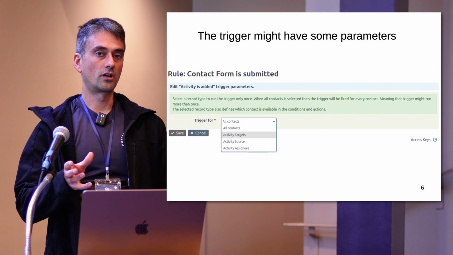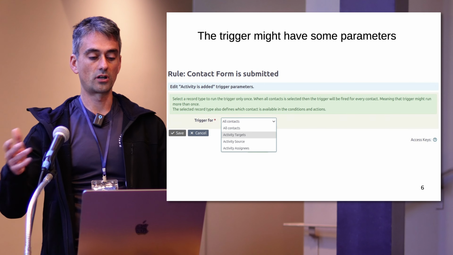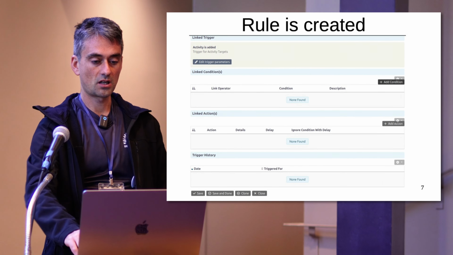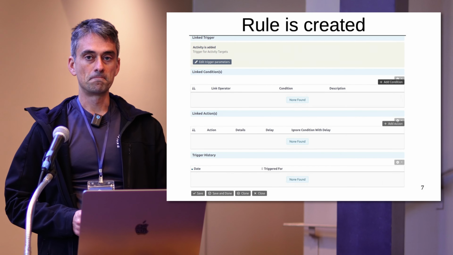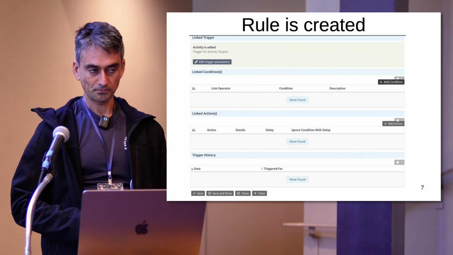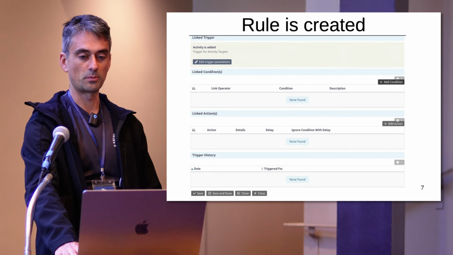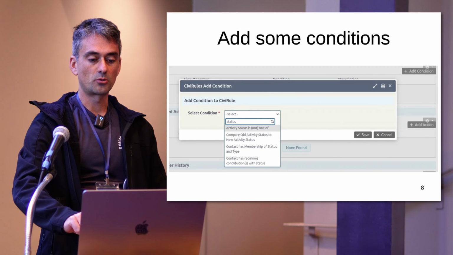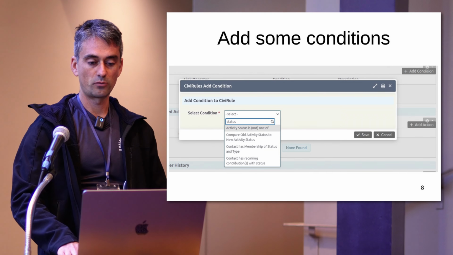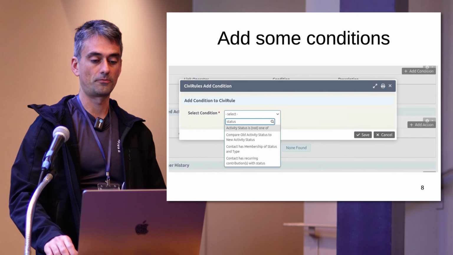Well, do we want it to trigger on all the contact types that you can link to an activity, or do we just want to trigger on the targets of that activity? So we're going to go targets in this case. So we've created the rule, and that rule is going to get triggered every time an activity is added. But it's not going to do anything because we've got no actions, so it's a bit pointless at this point. So let's add some conditions first, because in particular activities get created a lot in Civi, and if we don't put any conditions in, this rule is going to run a lot.